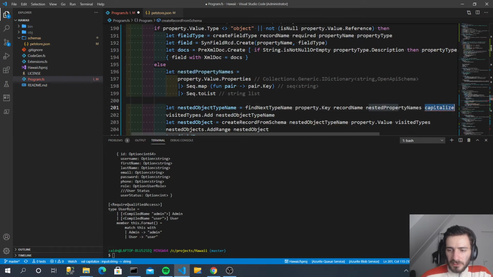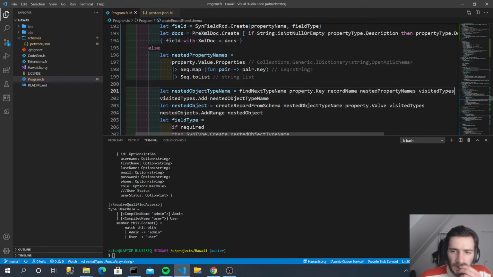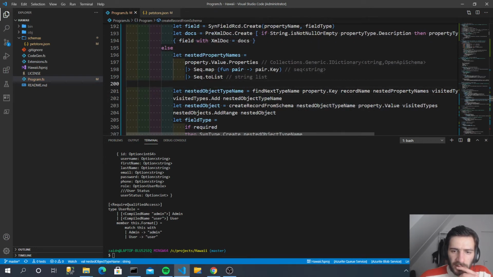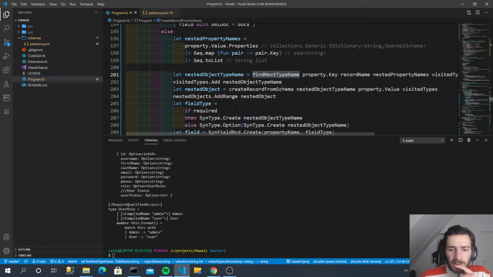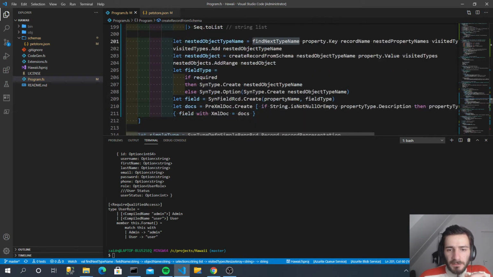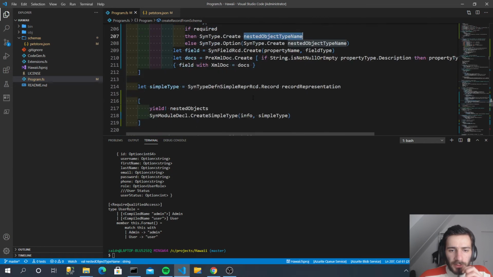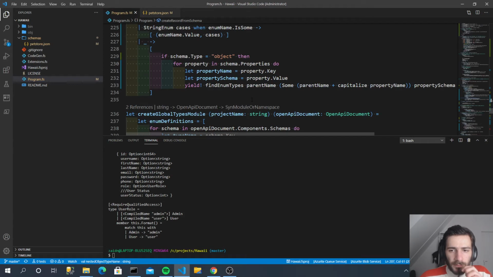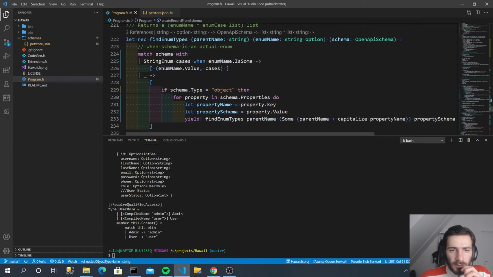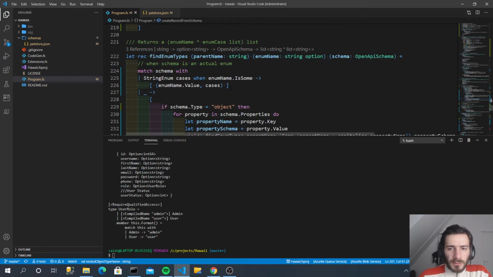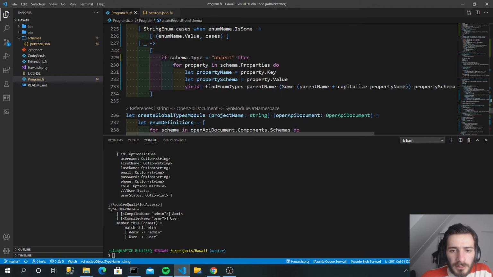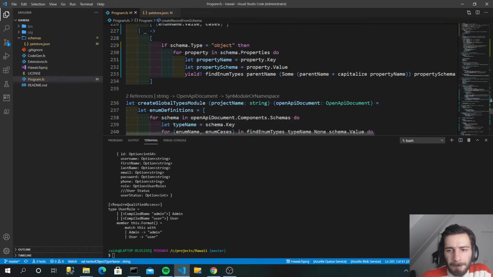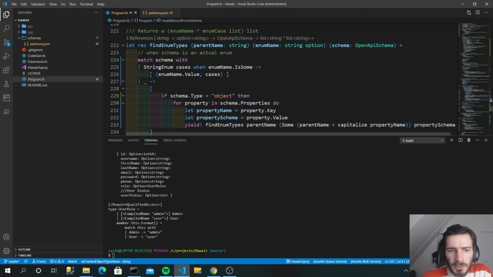And finally, visited types. Okay. Find next type name, add it. And this one is deterministic. It will always find a new type name. We do the same when we encounter an enum. At least we should. Where is it? So find enum types. We don't do anything. Should we add though? I don't know.